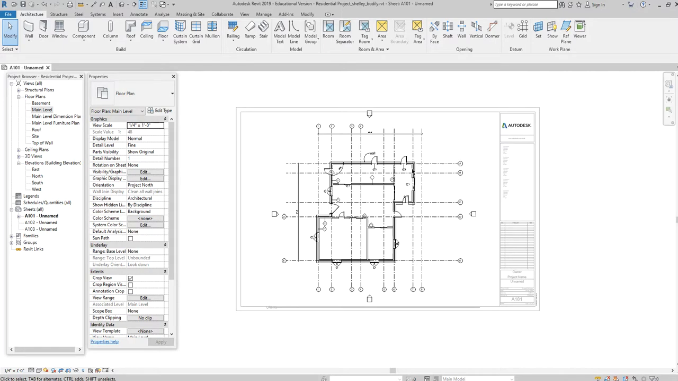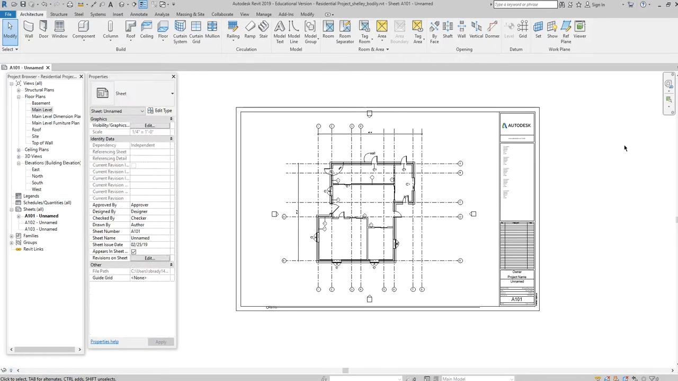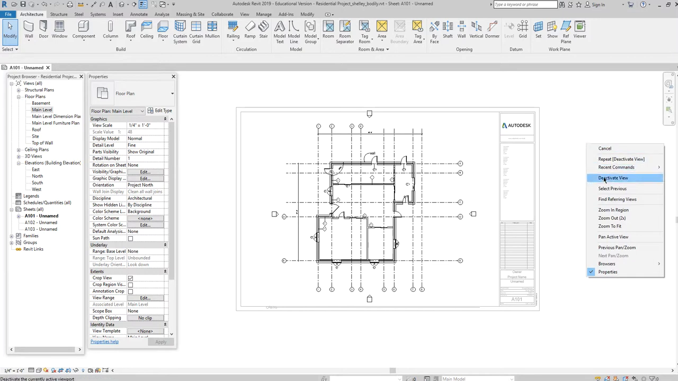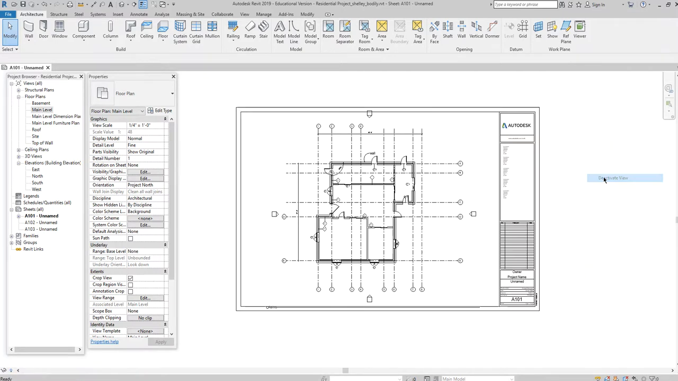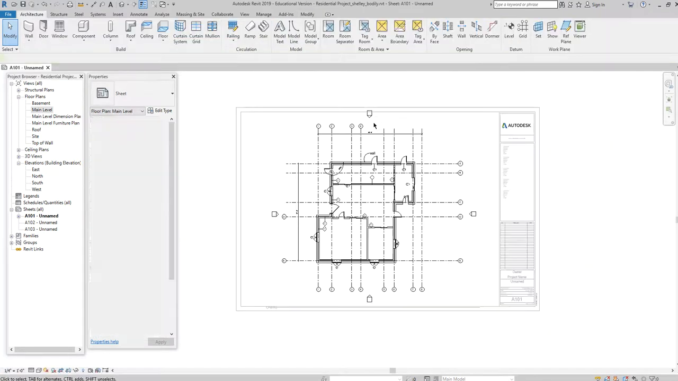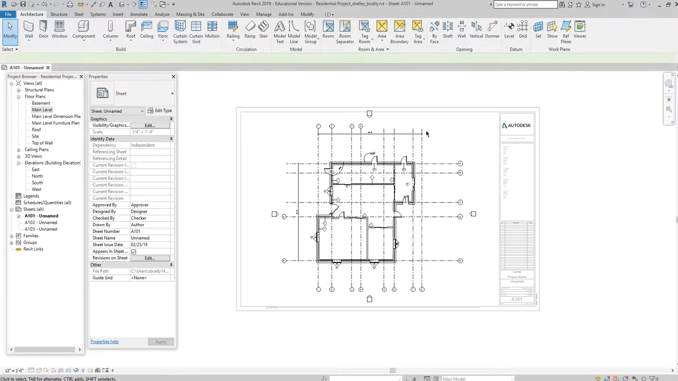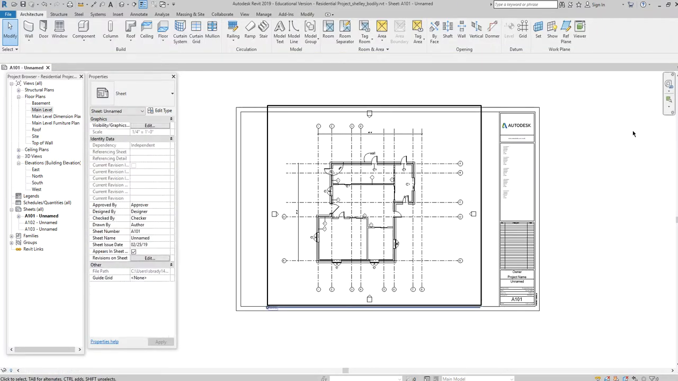Okay. To get out of that view, I can double click over here in space, click, click. I can right click and choose deactivate view. Right? So this is really just choosing to engage the model from the sheet. Click, click, I'm out. Click, click, I'm in. Click, click, I'm out. Okay. And that's really a nice feature.